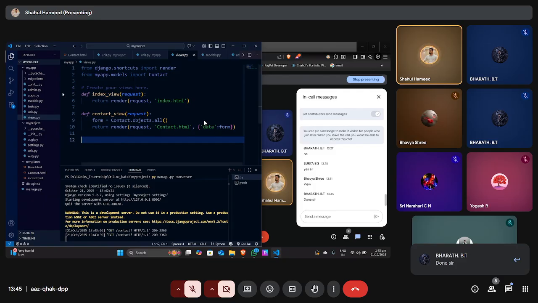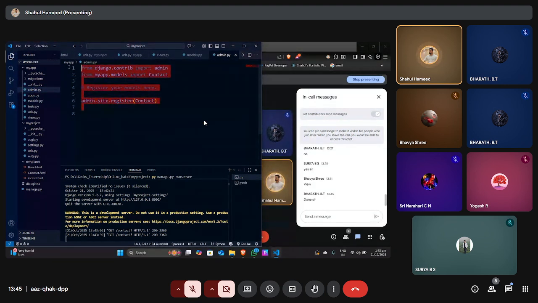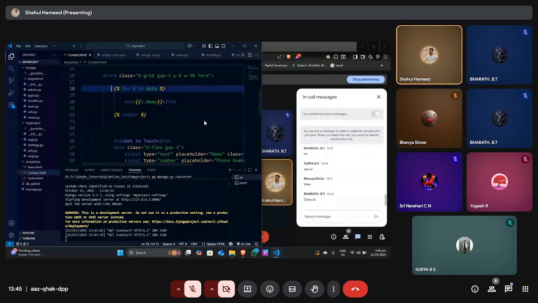Okay, simple. First, what we did, we created a model, registered in database. Then inside admin also we have registered. Then simply we call the model here in views. Then write a query, Contact objects all, get all the objects and store it in this variable. Then pass it as a dictionary. Then using this keyword inside this contact.html, write a for loop for i in data, i dot name, then this.